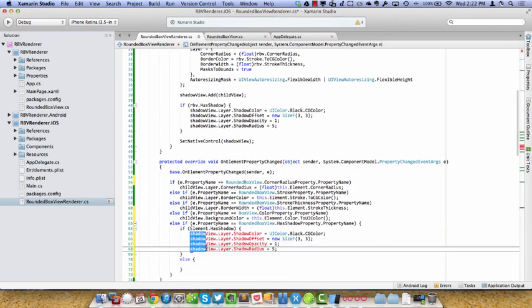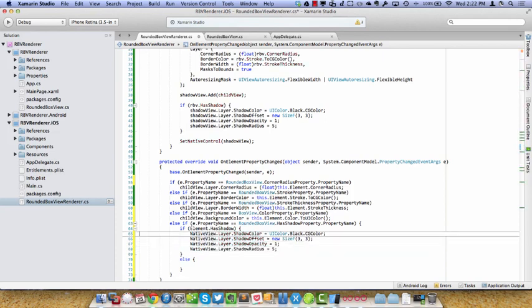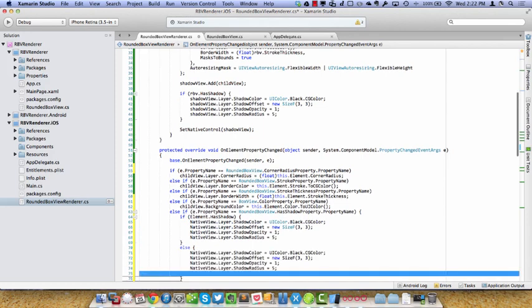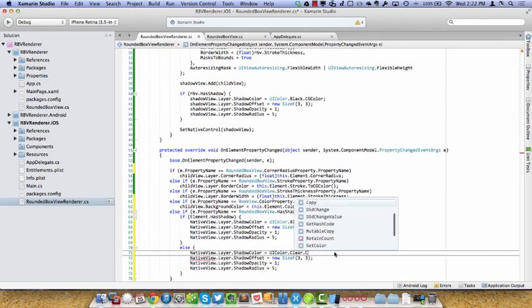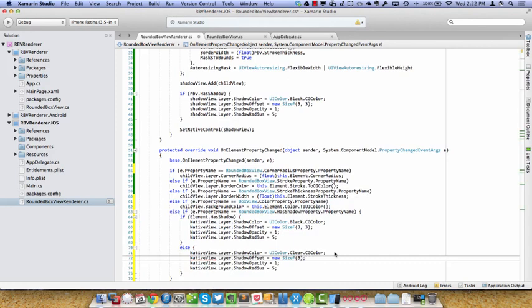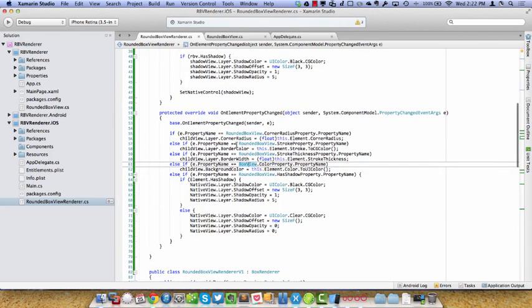If you hold down your Alt key or Option key on the Mac, you can actually do a block select here, and then when you type over this, you'll actually be able to get that native view. And so I'm just going to go ahead and copy this, paste it in here, and let's set this to be clear CG color. Let's set our size to just be regular size. Let's set the opacity to 0 and the shadow radius to 0. And that then will allow me to handle the property change. So as each one of these properties changes, I'm going to adjust my view properties.